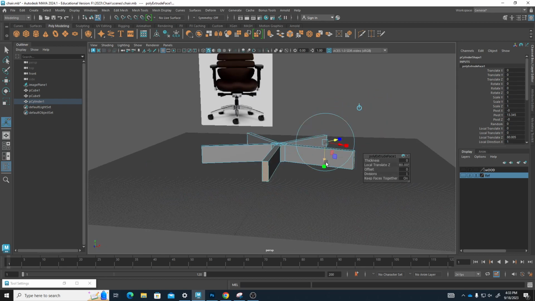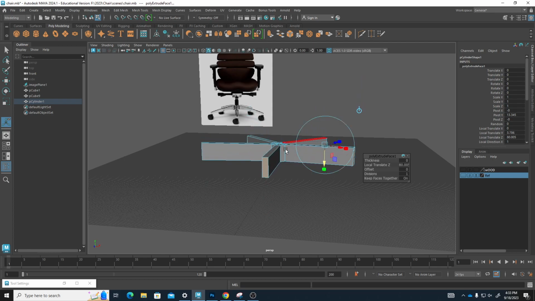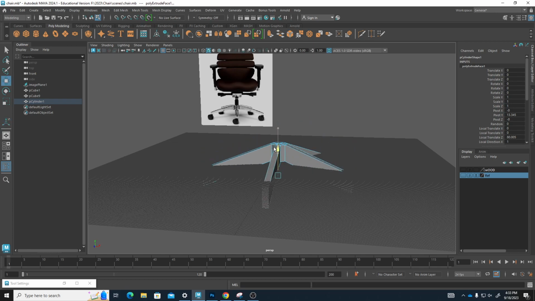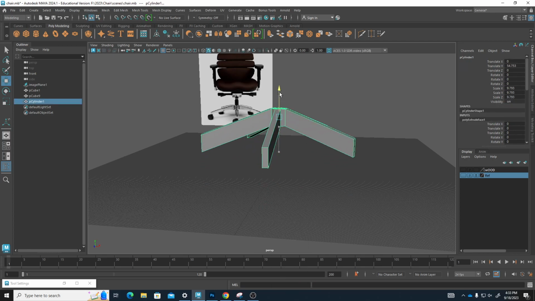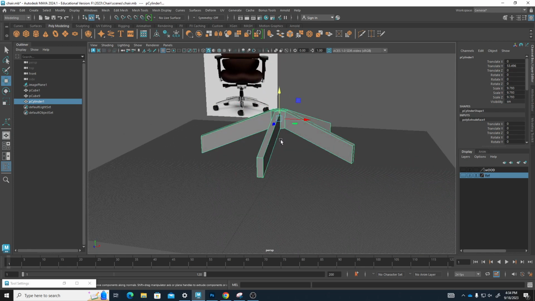Now that I've extruded them out, I'm going to move them down. Ooh. What is happening here? The reason that is happening is because I'm still in the extrude tool. So I'm going to make sure that I'm not in the extrude tool, and then I'm going to pull them down. So there we go. That's the start of our chair. Have I lost anyone yet?